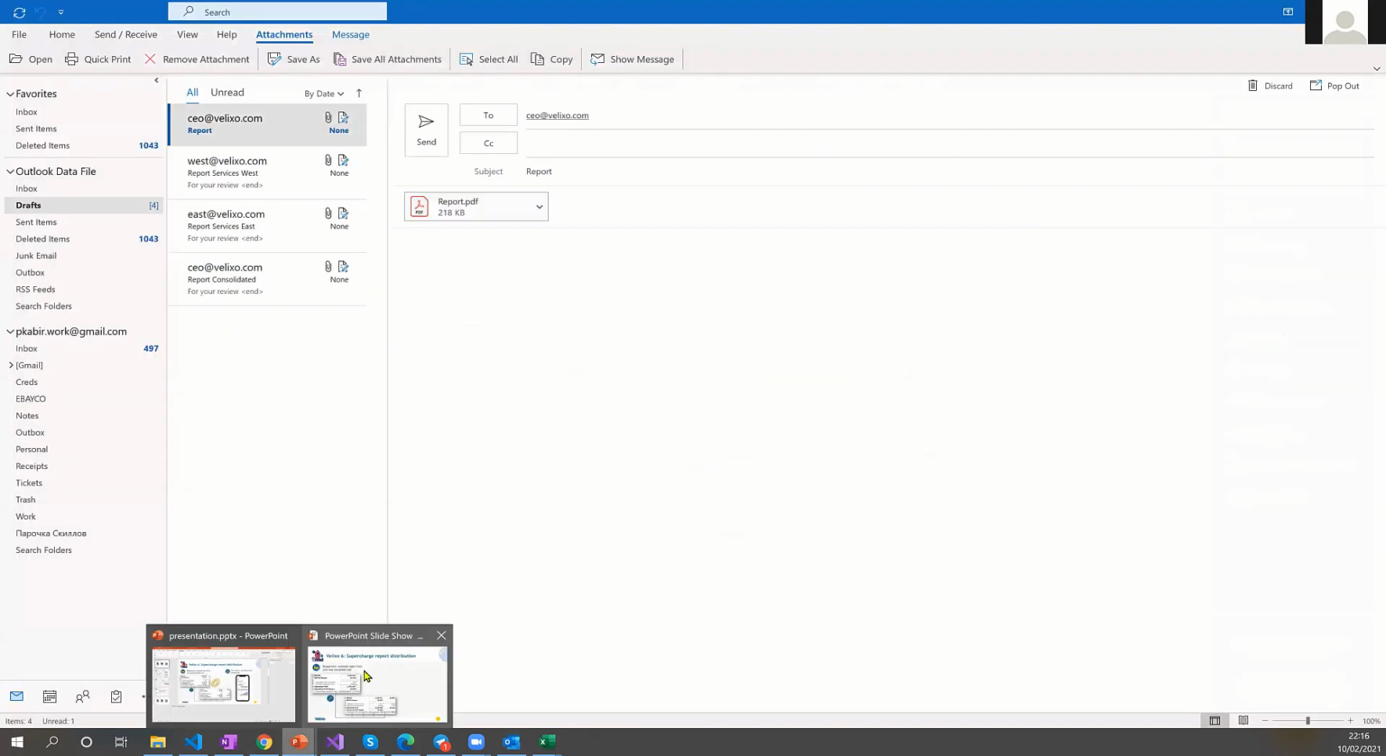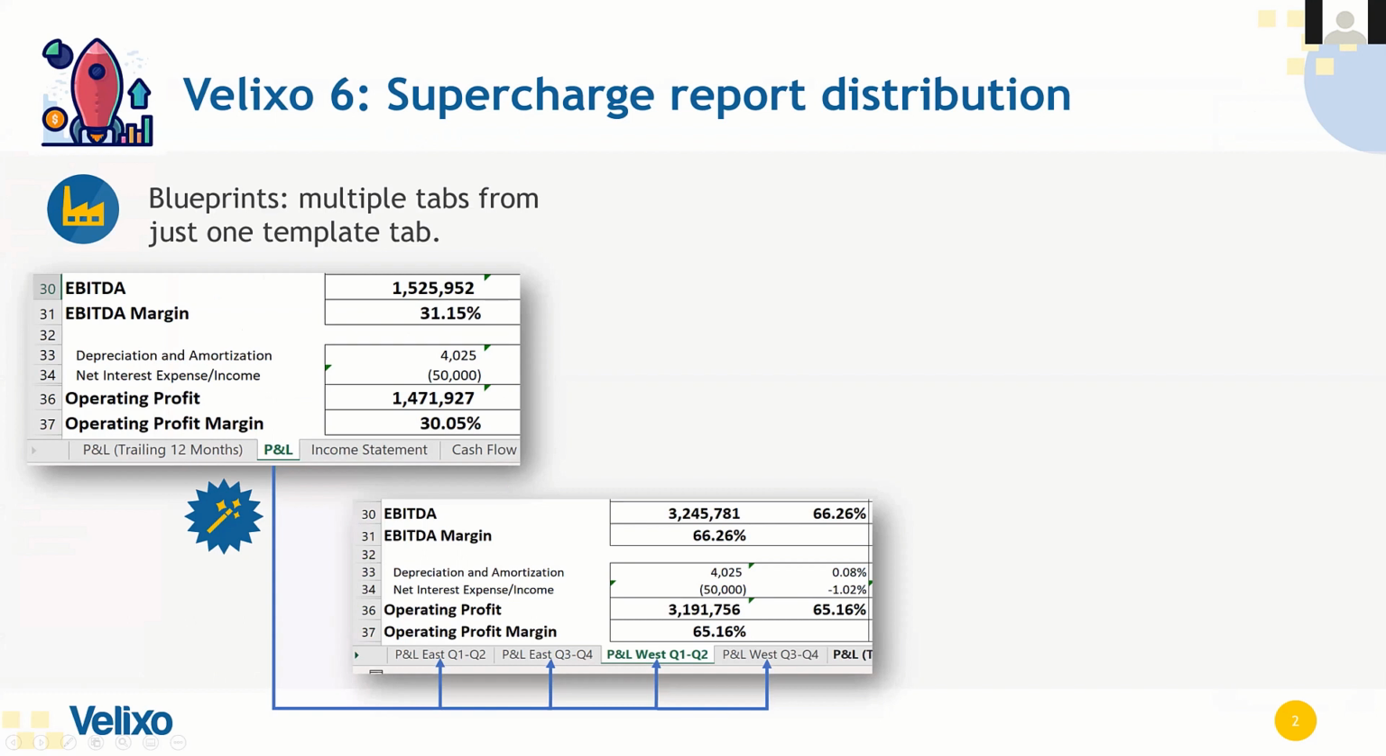So that's the gist of it. To sum up, the blueprint feature brings essentially a second depth dimension to report distribution. Now, not only can a report file serve as a template for multiple reports, but also one tab in the source file can produce multiple tabs in each of the resulting files during report distribution. It's one template to rule them all.